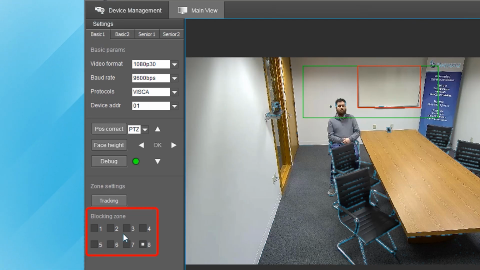Blocking zones 1 to 6 are used to omit sections of the tracking zone that we do not wish for the camera to detect. Use these general blocking zones on windows, moving objects, or audience members that may overlap into the tracking zone. For example, the camera may pick up an audience member in this setup. We will draw a blocking zone over the area where this person overlaps the tracking zone.